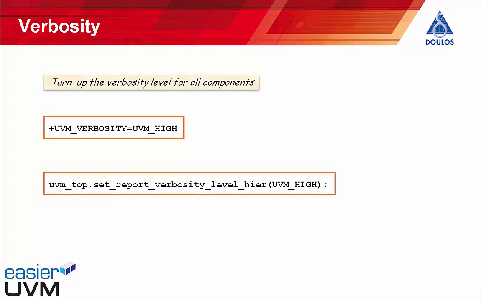You can do the same thing from the UVM command line by adding the flag +UVM_VERBOSITY=UVM_HIGH, which would have exactly the same effect without any need to actually modify the SystemVerilog source code. So you don't do both of these things, it's either or. You could do both, but that would have the same effect as doing either of them separately. So that turns up the verbosity level globally.